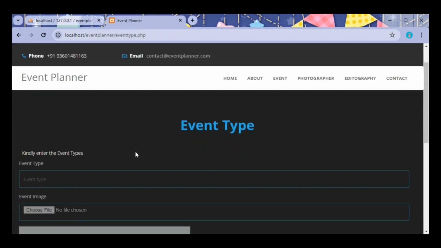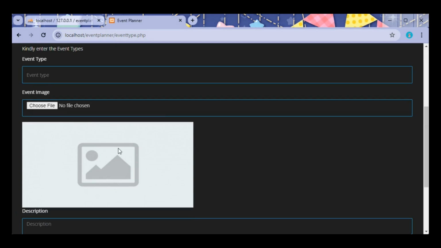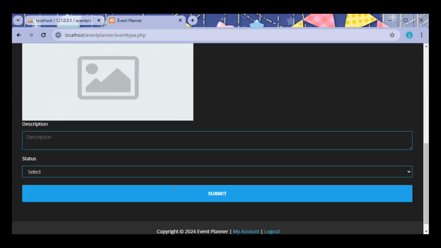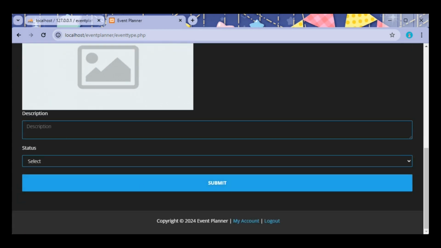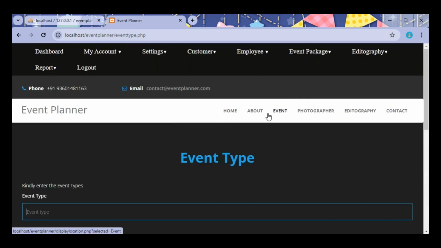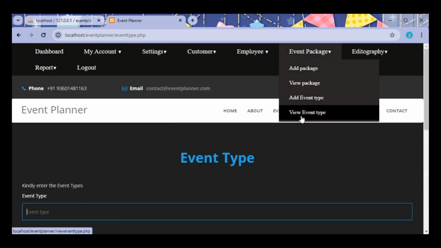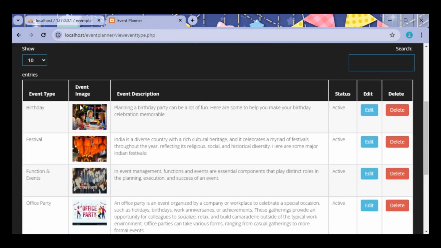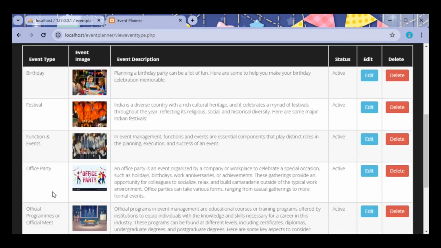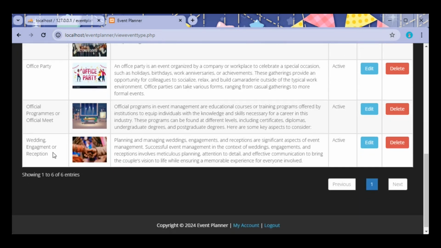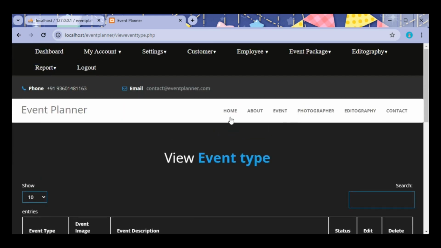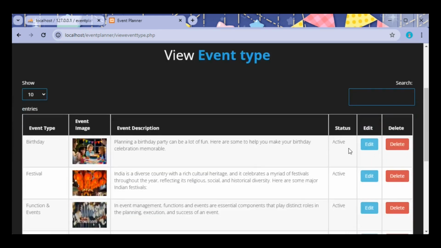In event package, under event type, the type of events that can be handled or managed by the online event management system must be mentioned here along with the description of the event. And under view event type, here the details of the event that are available can be viewed. So these are the different events that the company can perform or handle.